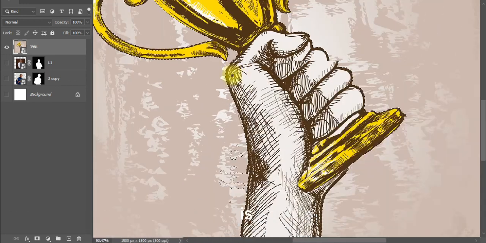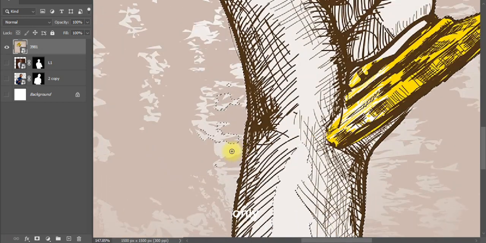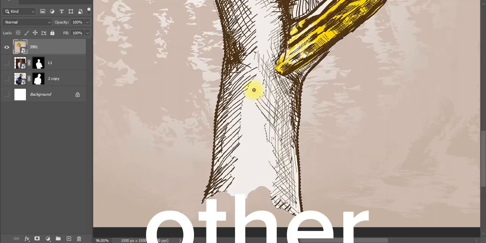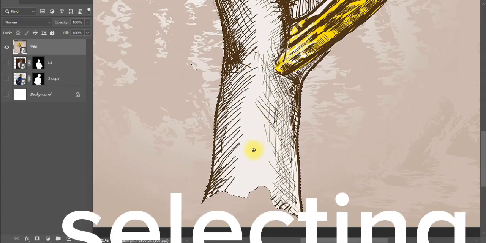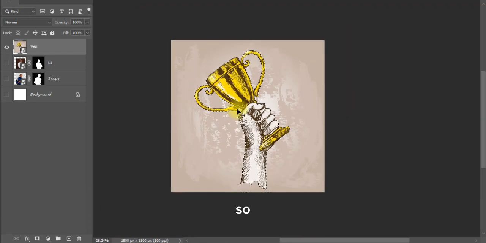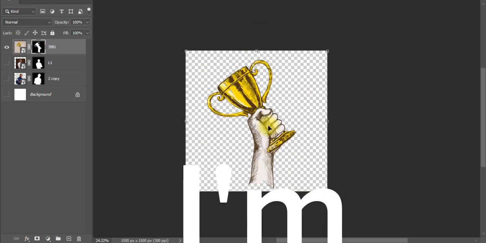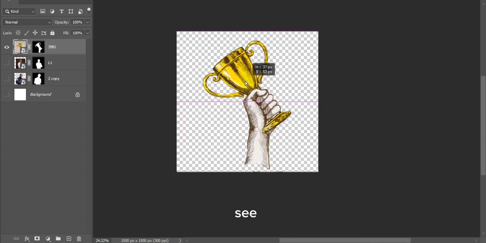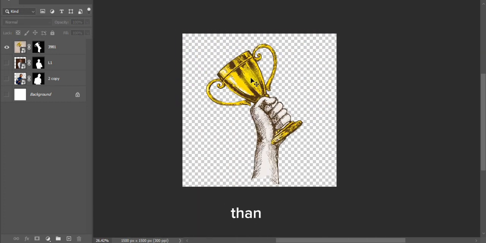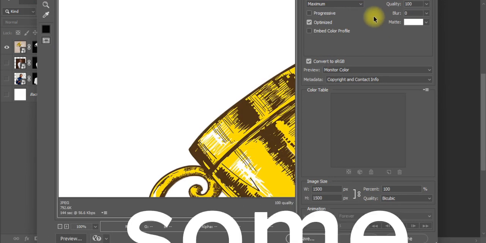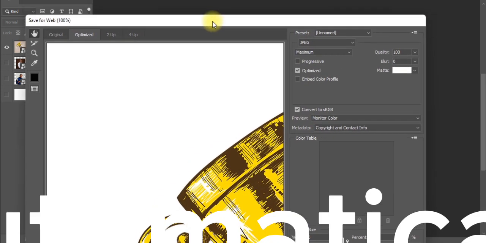So what I'm doing here is to ensure that only the hand and the cup remain on the image. That's what I'm doing now. Every other thing I'm selecting out. I just want only the hand and the cup alone to remain. So when I discover that I'm done with my selection, I come over to that image. As you can see, it is better than the previous one. So when you're working with background, there are some that might not be removed automatically.